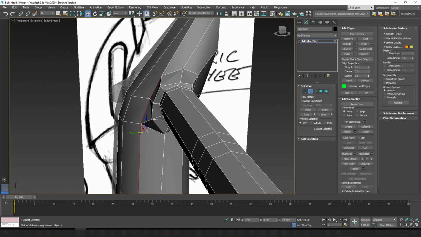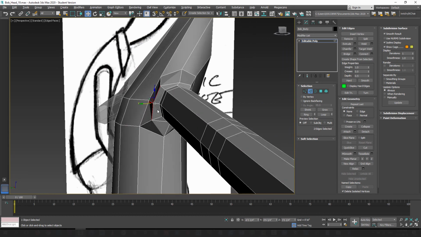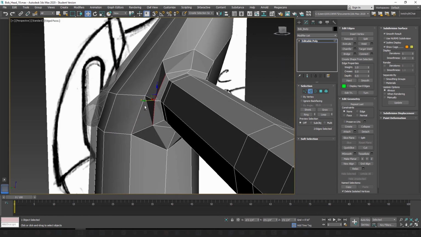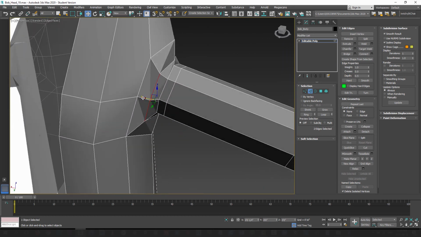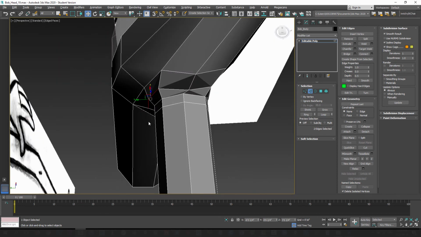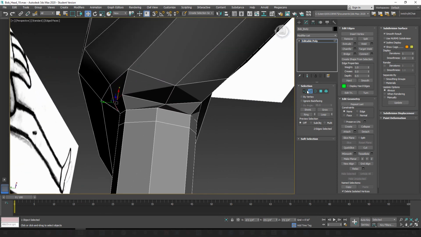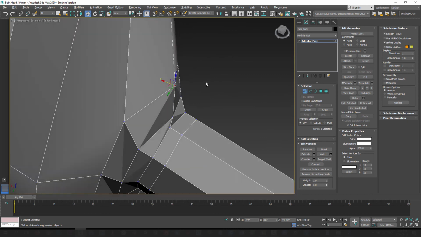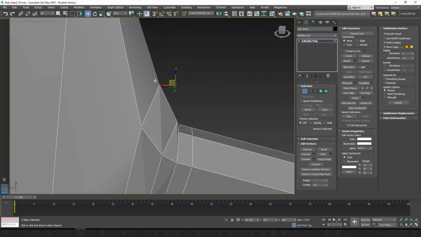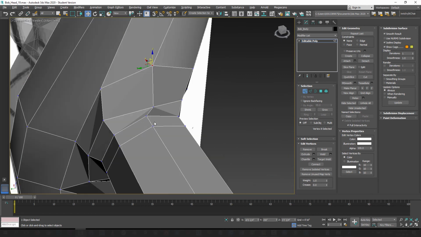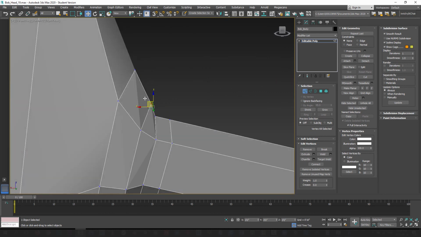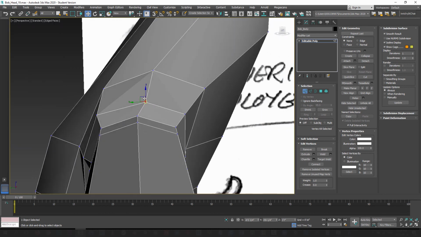Okay, so again, if you do that here, we might have to adjust in this shoulder area, and we're just starting to smooth things out. Okay, so from here we can just grab individual verts, straighten them out, make sure that the body is conforming properly, and that our edge loops are nice and straight.